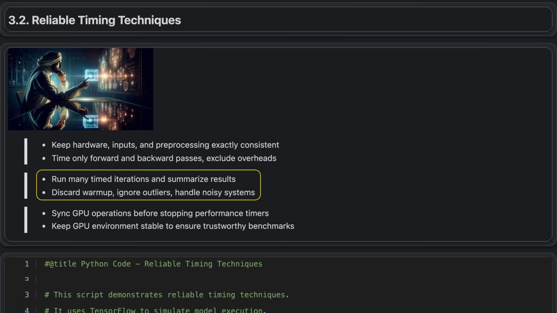To get reliable timing results, run your model multiple times and summarize the measurements instead of trusting a single run, which can be distorted by background activity or scheduling delays. Discard the first few warm-up runs, then compute statistics such as the average time and how much the results vary. By looking at a collection of measurements, you can detect and ignore outliers. This approach is especially important on shared or busy machines like cloud instances or personal laptops, where other tasks may interfere with performance.